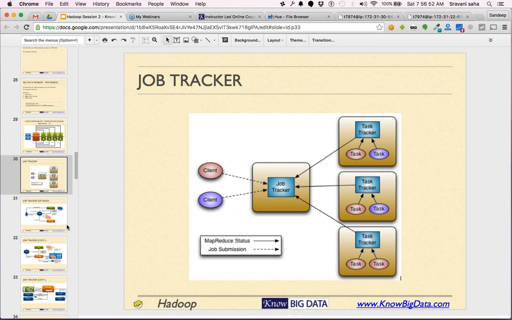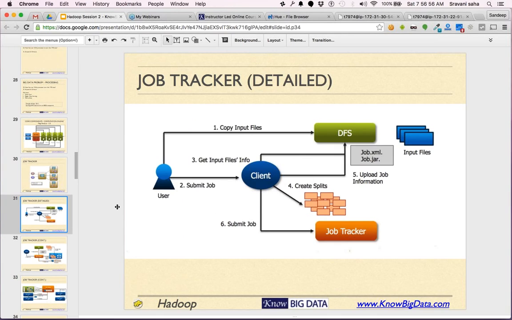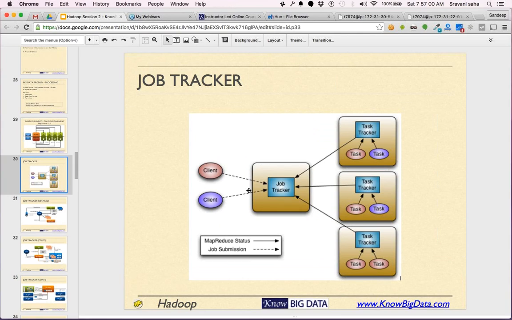All right. Now, under the hood, the first question you will have when we talk about assignment is, which machines does the job tracker give the work to? Does it give the work to all or only some? We'll go into the detail as we go further.